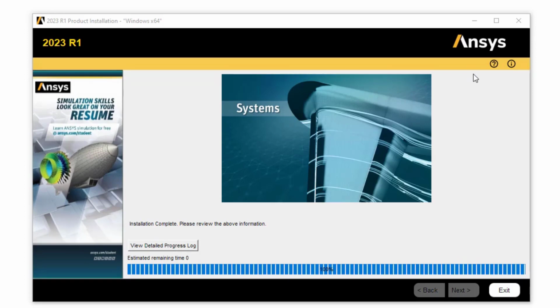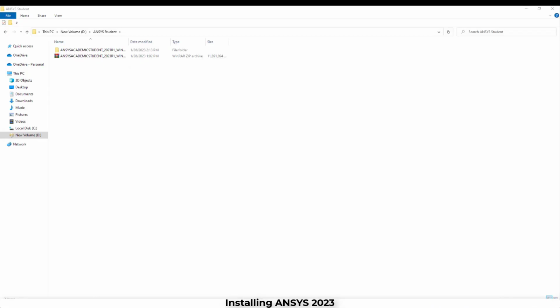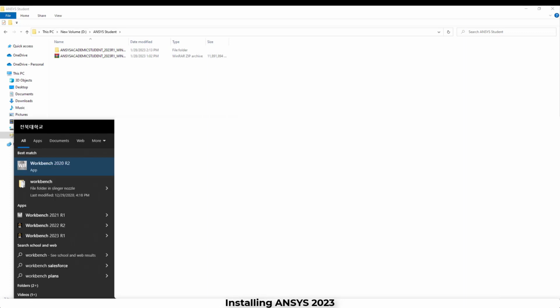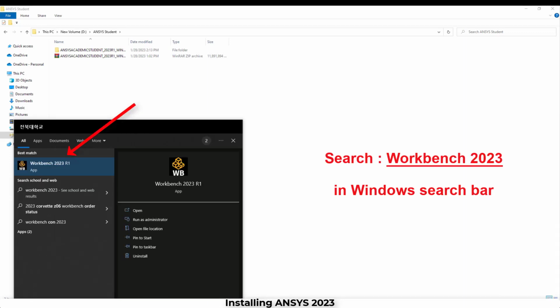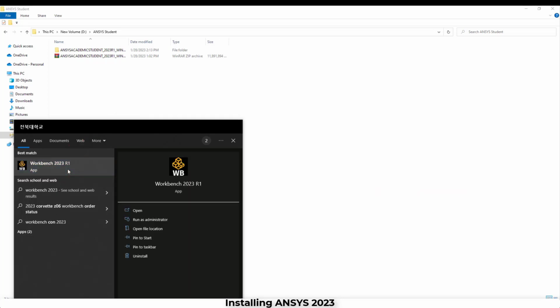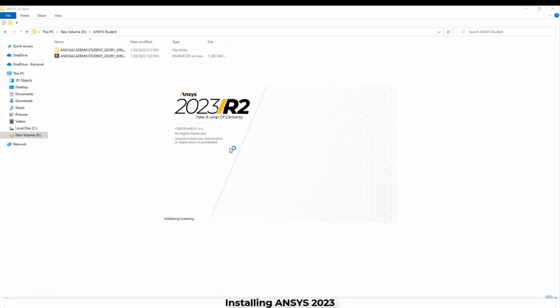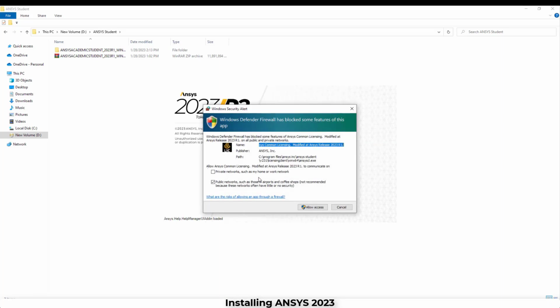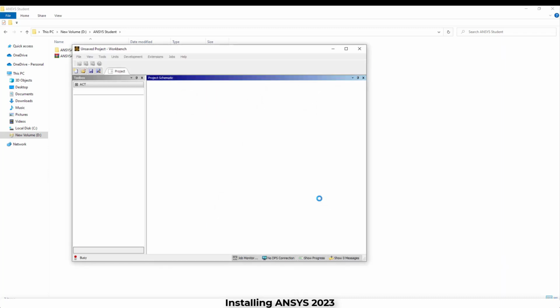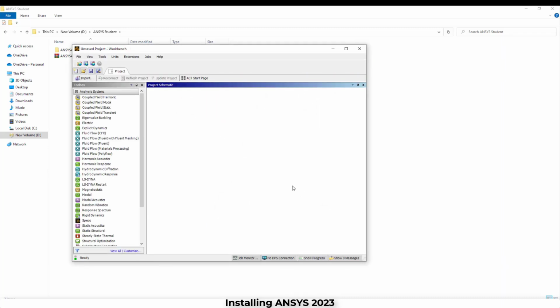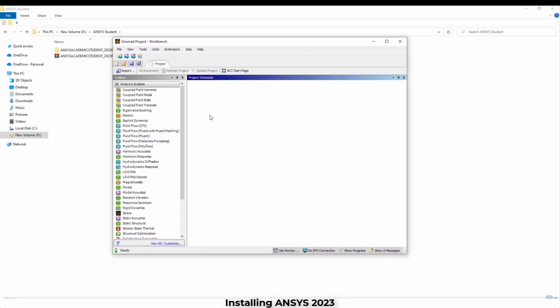I should mention that there won't be any shortcuts on your desktop. You have to search in the Windows search bar for Workbench 2023, then you have to click on this icon. It takes a little bit of time to run the program for the first time. Just wait a little bit. Okay, awesome, good. As you can see, everything has been installed perfectly and there isn't any problem.